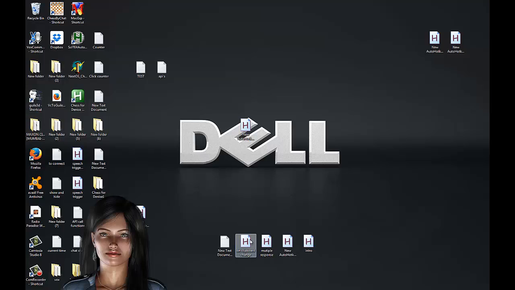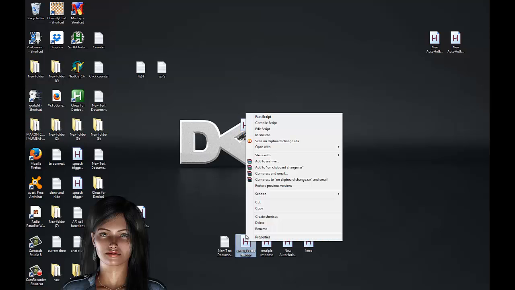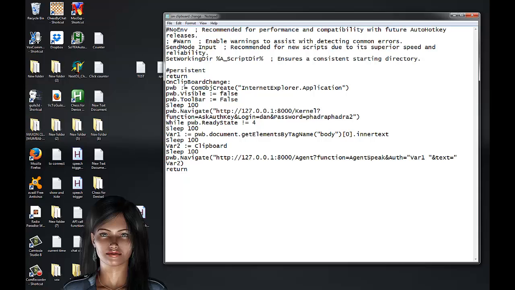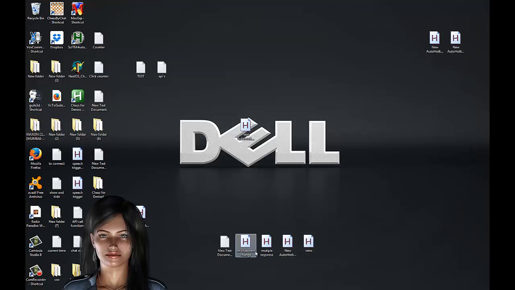There's other things we can do with this. I created this one. This uses the same authorization and get and everything, but what I've done was added an on clipboard change. And on clipboard change, the clipboard becomes variable 2. So when I have her speak, there's variable 1 that has her key, and then what she speaks is variable 2. So if I run this, whatever I copy to the clipboard, she automatically speaks. I'll give you an example of this.